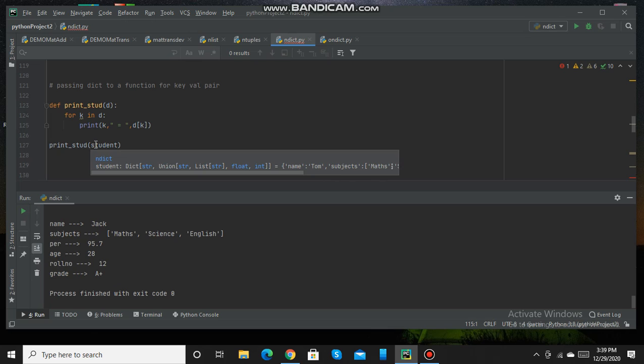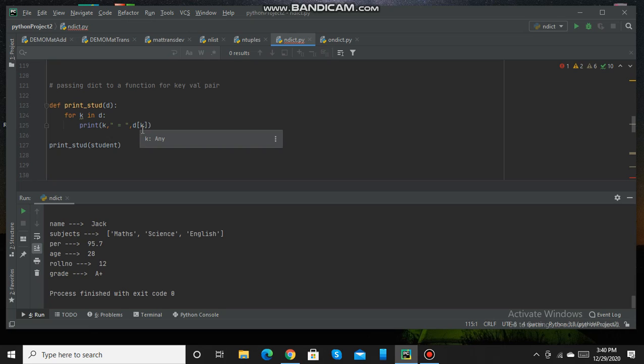I am passing the dictionary here, and after that, for k in d, k is a variable. For key in the dictionary that is already passed to d, print k as well as the value for that corresponding key, that is d[k], the value for that key k. So we'll execute this.